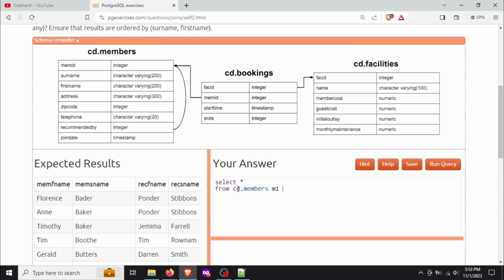Let's call this m1. Because, okay, I'll do it first. Join here cd.members. Let's call this m2. And then we say on m1 dot m2 dot MEM ID, and we say m1 dot recommended by. Then do we have any condition, something?